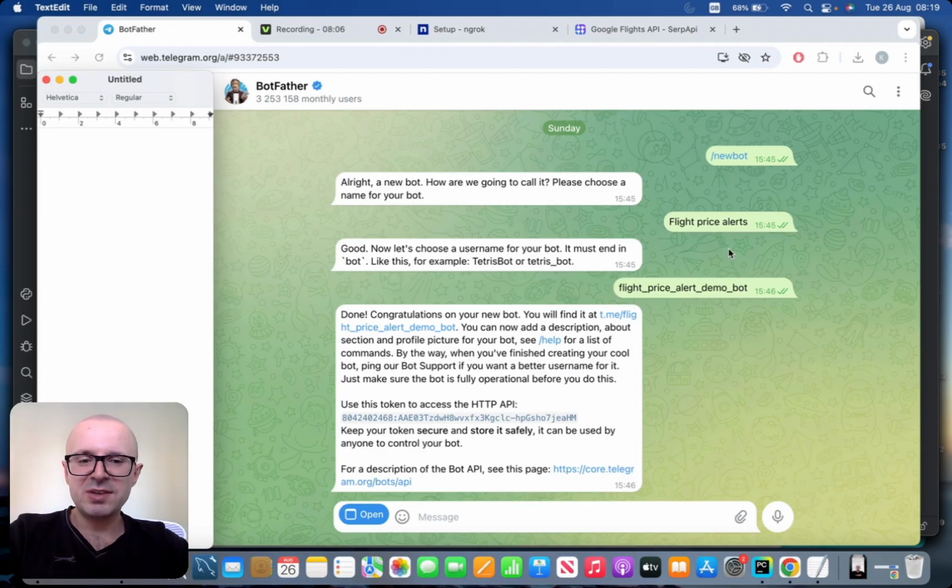Once you have provided the name and the username of your new chatbot, Telegram is going to create that for you, and it's going to give you this access token, which you can save somewhere because we're going to need this in our Python script. This token gives us access to the bot, and we can use it to send messages and read messages so that we can create all the interactions between the bot and our users.